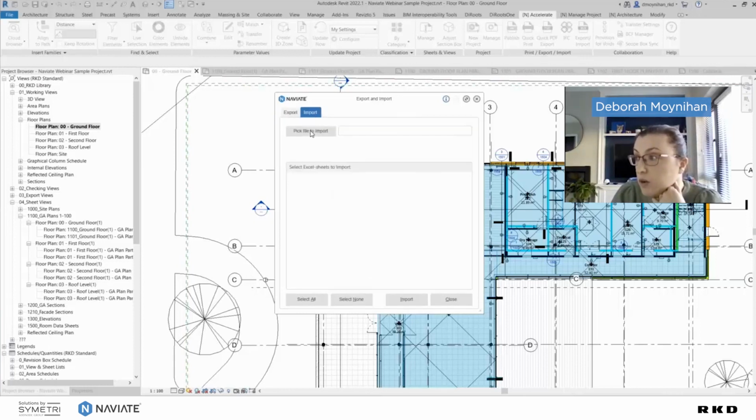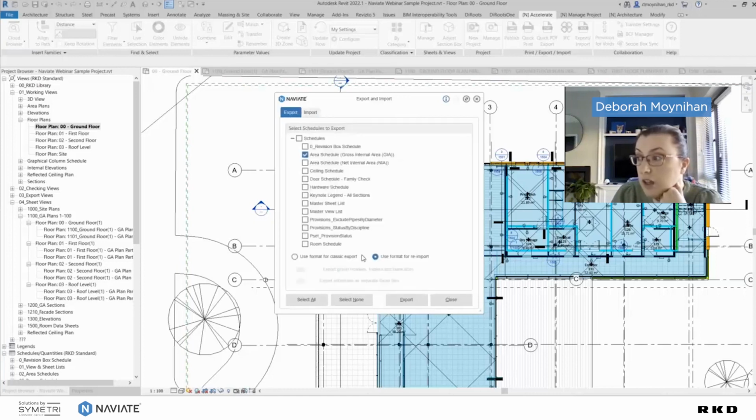And then when you go to import, then you pick your file. But there are a couple of settings there, so you have to make sure that you use that format for re-importing.